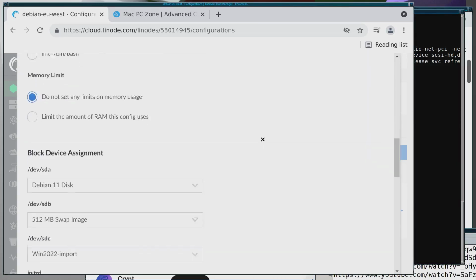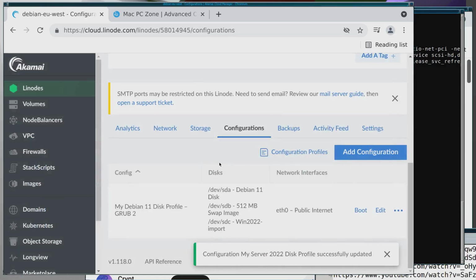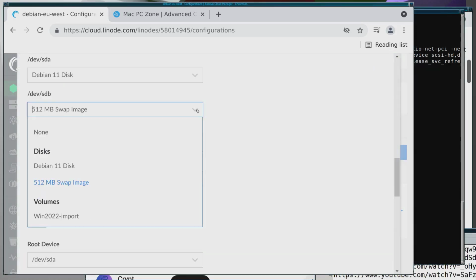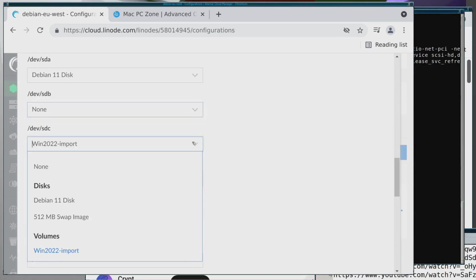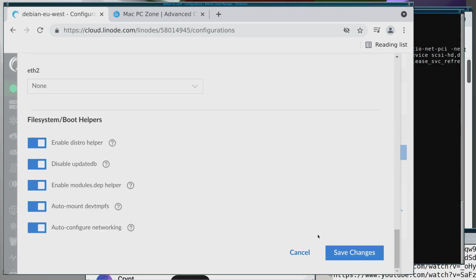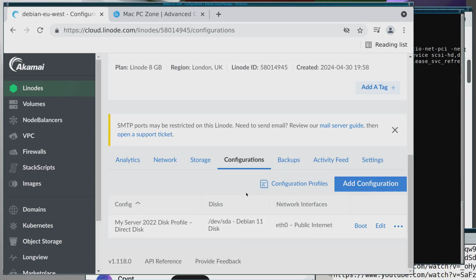So what we do is you have to go down and then do save changes. And actually you should get rid of that swap image. Yeah, it's kind of a waste of time. Right, so now we've got that changed over, so now it can actually boot into the Windows.